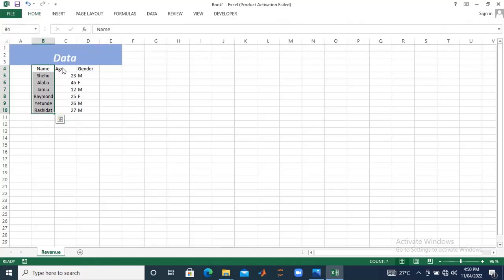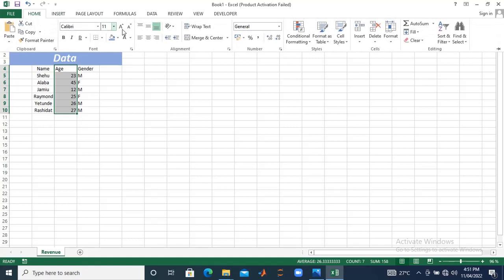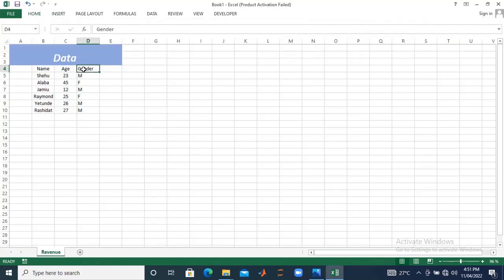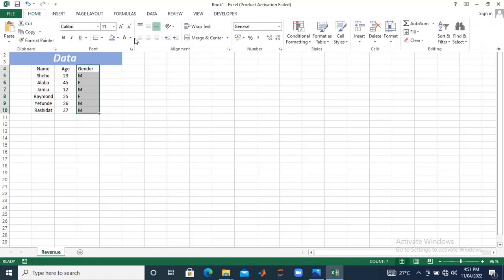So I want to do the same thing for this part. I want to make everything to be in the center. So just come here and center this one too. I want everything to be in the center. Click this cell. This is another way of doing it. Once you click that cell, hold your shift and press down. That's another way. So come to this place, press center. So everything is there in the center.